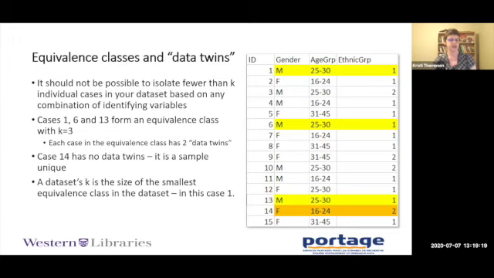Case 14 in this sample has no data twins. It is a sample unique. A data set's k is the size of the smallest equivalence class in the data set. So in this case, the data set's k is 1.